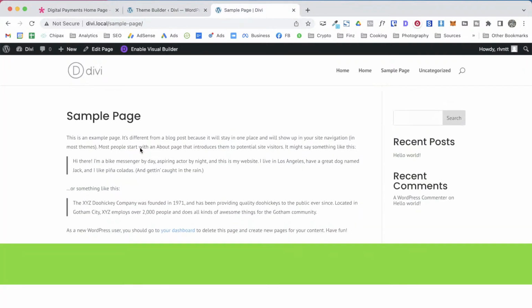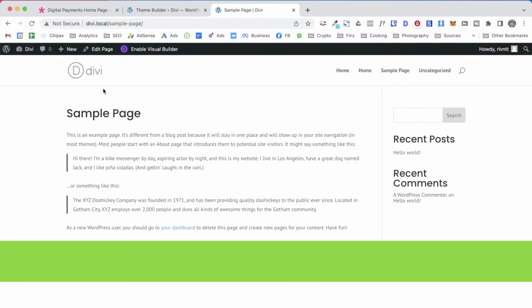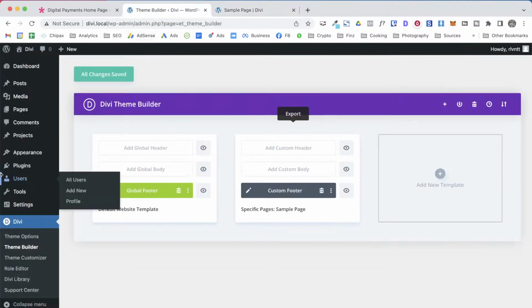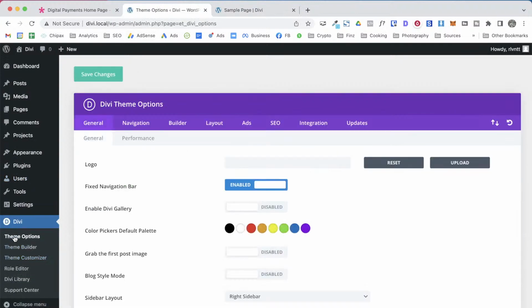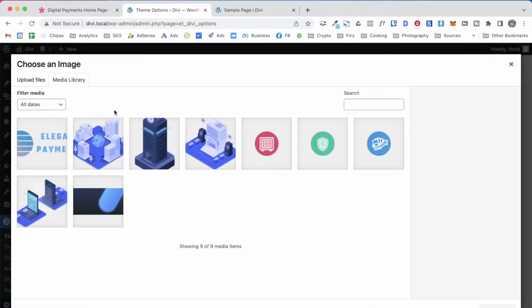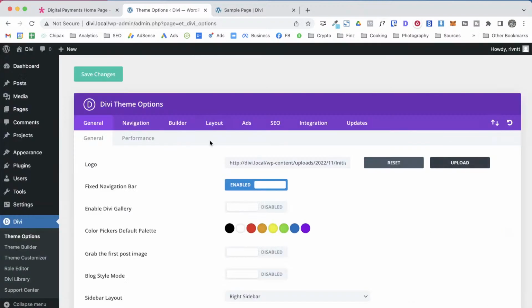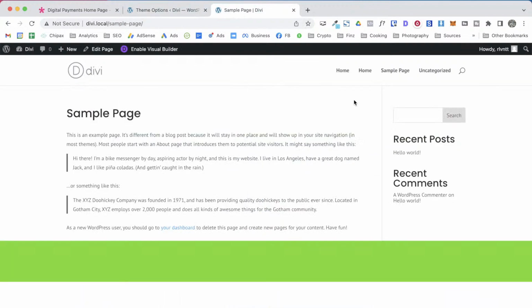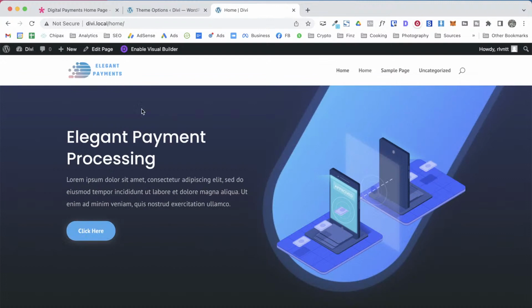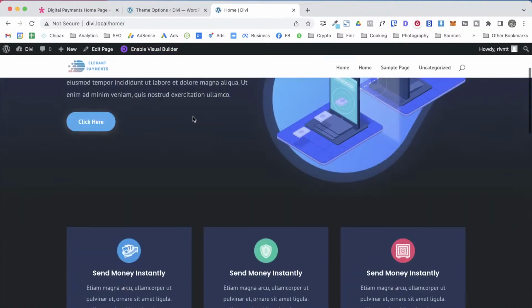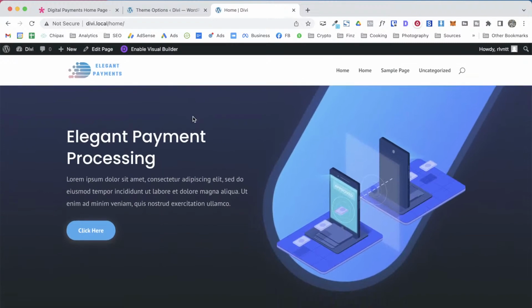Okay, so next thing, let's say we want to change the Divi logo that comes installed by default. So we need to go to this menu, theme options, and here we can upload it or choose any image we already uploaded to the library. So I'm going to choose the same logo I added to the footer, and I'm going to save these changes. And now we have the logo in the header as well.